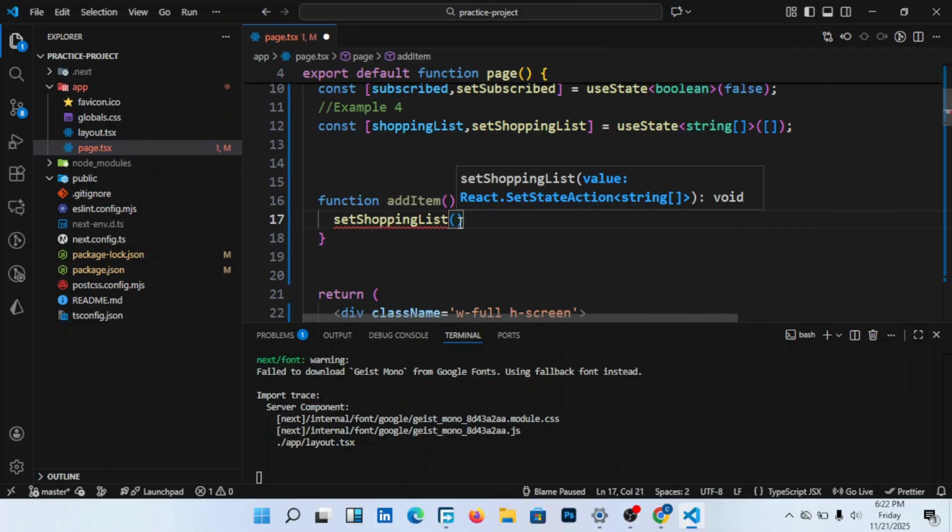Now members, I remember teaching you the spread operator. This is where the spread operator comes in. I taught you this in plain JavaScript. The spread operator, I come, I do it like this.